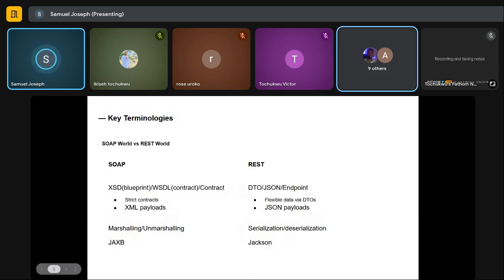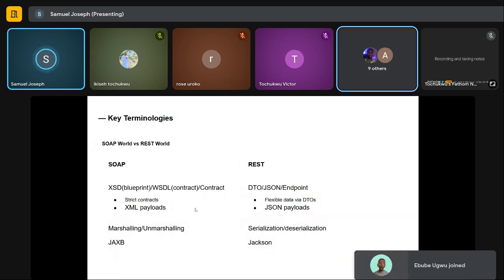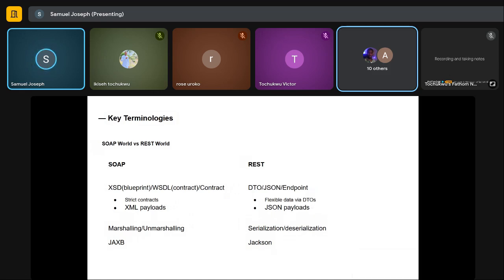Marshalling and unmarshalling is similar to, going back to the previous point, the payload for SOAP is in XML format, while the payload for REST is in JSON format. So there's something called marshalling and unmarshalling. It's similar to what we have in REST, serialization and deserialization. And what is serialization? Serialization is when you are moving your Java object, because what you'll be sending over to the front end guys or the client is JSON.